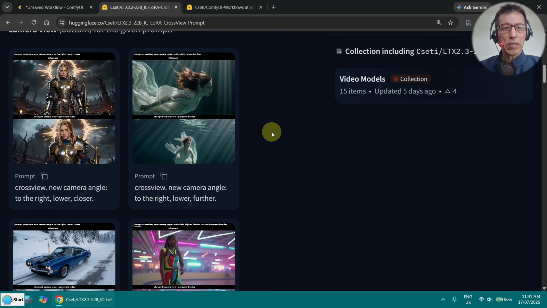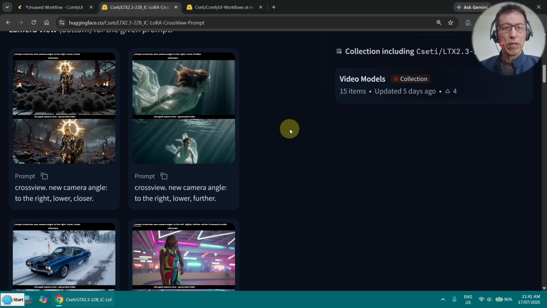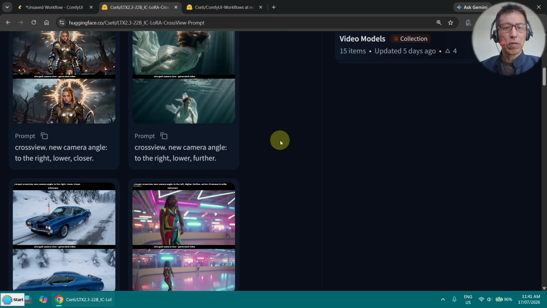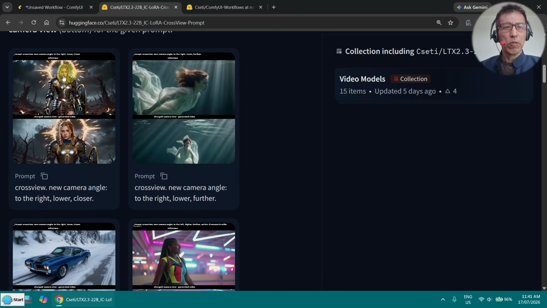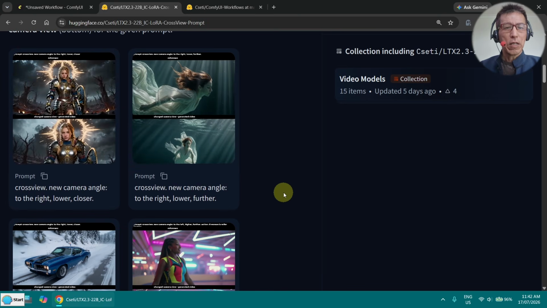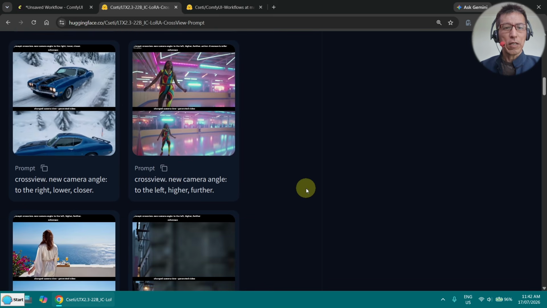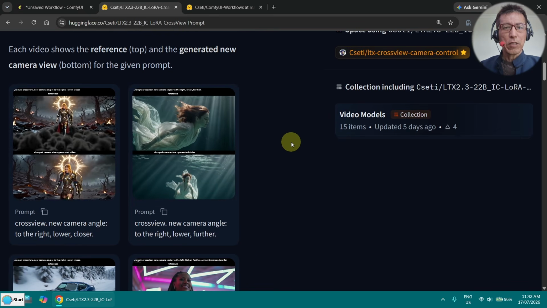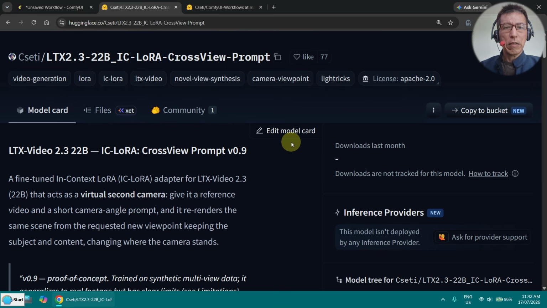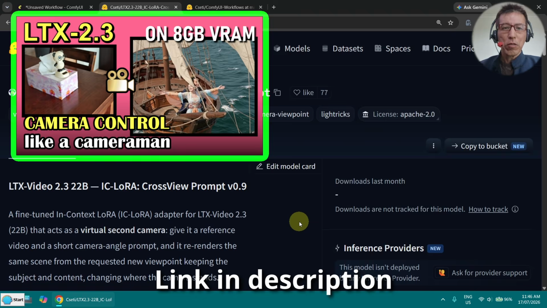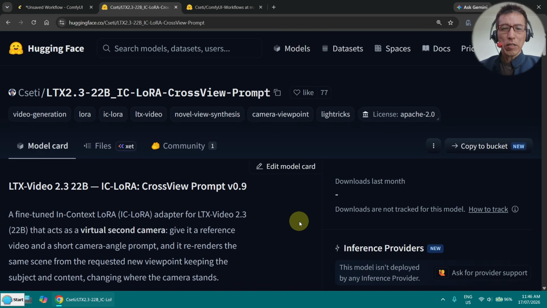What the LoRA does is basically change the camera angle relative to the existing camera motion. You can have camera movement in the source video and it just changes it, makes it closer, further, or puts it to the side. So it's basically a video to video LoRA. Unlike the Cameraman LoRA, which I have done a tutorial on as well, this one doesn't do the camera movement. It just repositions the camera.